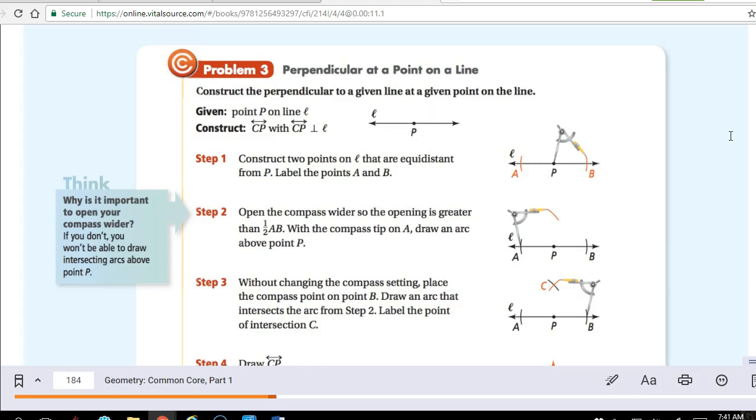It doesn't matter where you open it, but you're going to open your compass and make a tick mark on the right, and then of course you'll come over here and make a tick mark on your left. These should be the same distance, so don't move your compass. Once you make this one, just rotate it around so that it crosses the line on the other side. We're calling that point A and that point B.